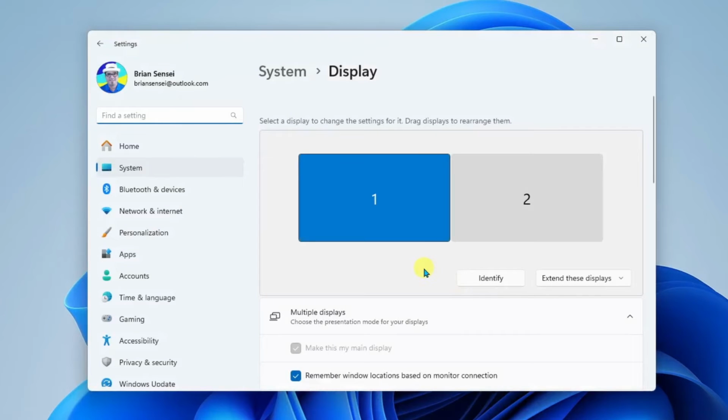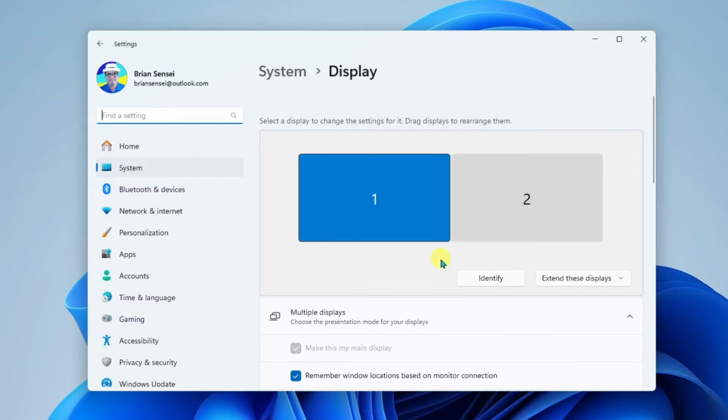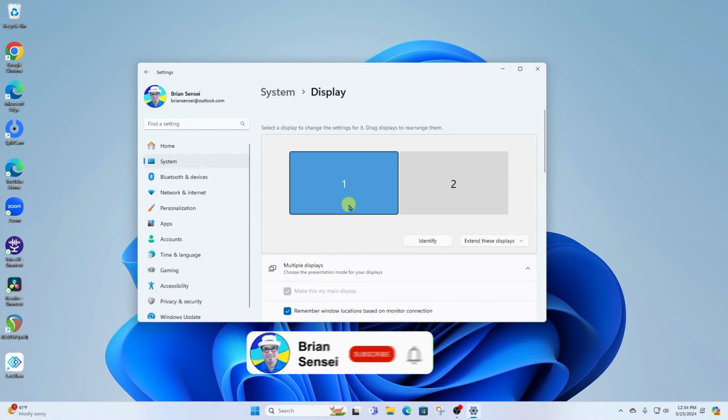Okay, once you're in here, you're going to see your monitors. Here you'll see I have one monitor here and another monitor to the right. Here is what my two monitor setup looks like on my desk. Now, if I need to identify which monitor is number one and which monitor is number two, I can go ahead and click Identify here. And we'll see the number one pop up indicating that this current monitor I'm looking at is monitor one.